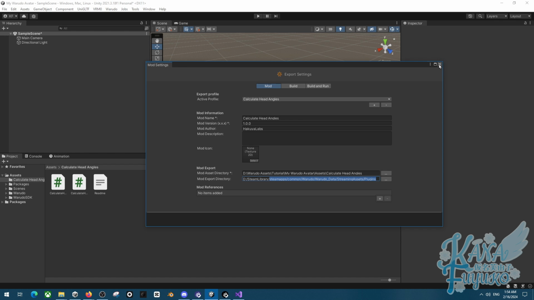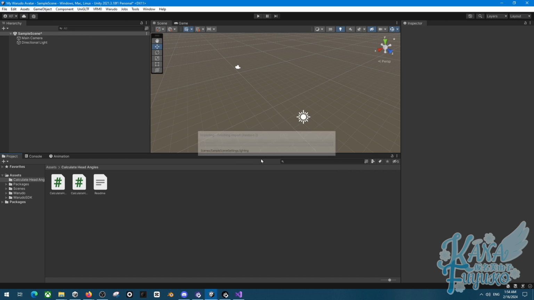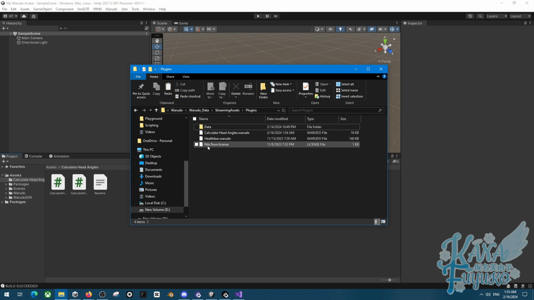You can now go ahead and click on Warudo and build mod. And of course, make sure that you save and then pretty much pray to God that you don't get an error. If your build has been successful, you should have a pop-up in your plugins folder in the File Explorer showing you that your plugin has exported successfully. Congratulations if that was the case.